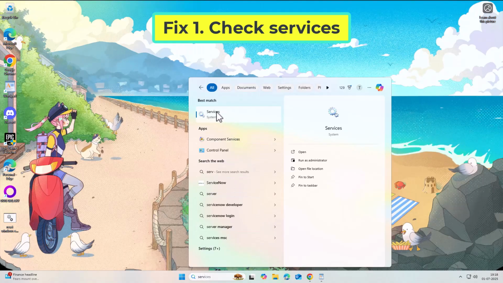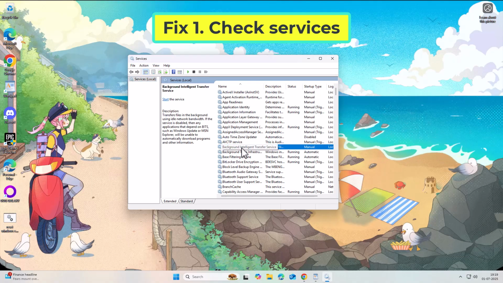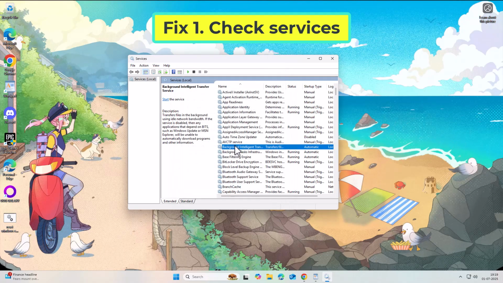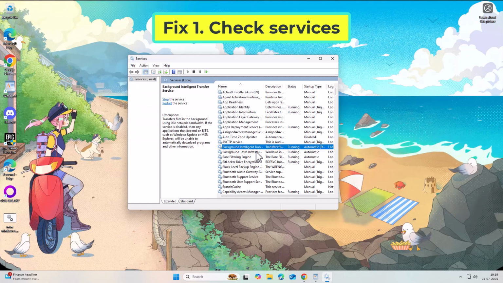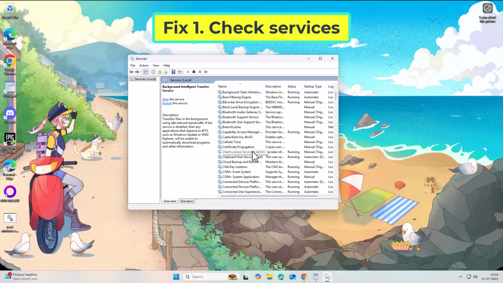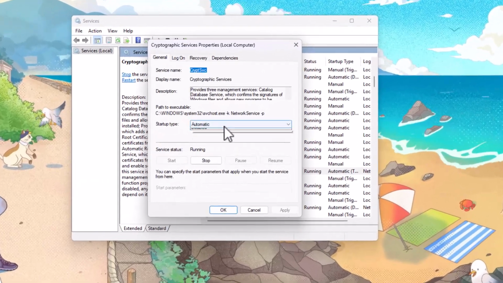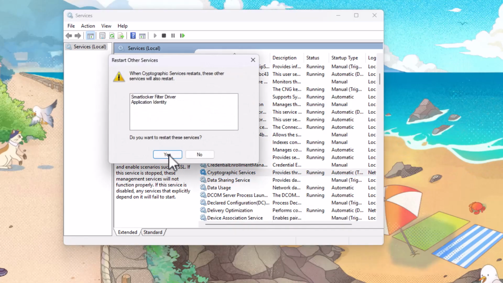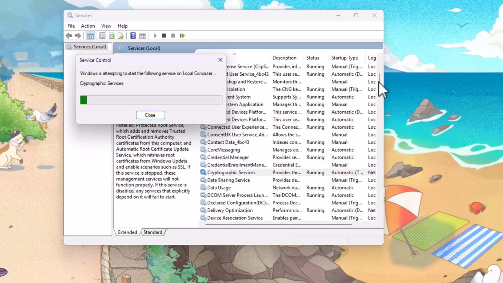Fix 1. Check services. Scroll down a bit to find Windows Update. If it is already running, right-click and select Restart. If the service is not running, double-click it, pick Automatic under the Startup Type drop-down menu. Click Start, Apply, and OK. Repeat this process for Background Intelligent Transfer Service, BITS, and Cryptographic Services.